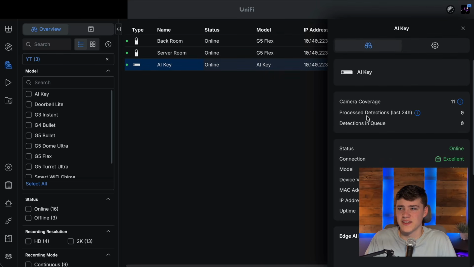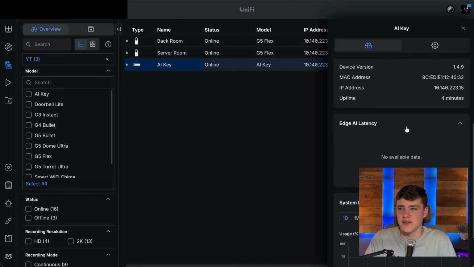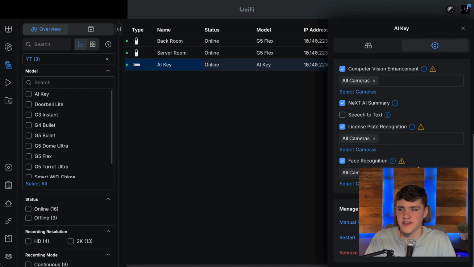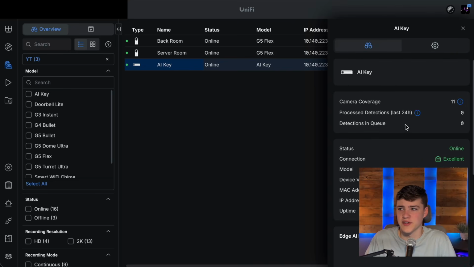We have processed detections in the last 24 hours, which is 0. Detections in queue, also 0. Edge AI latency has no available data. If we go over to settings, we have all of the settings we just selected, as well as manual recovery and remove. And I just realized my camera's covering that up, and I apologize. I'm not seeing any detections appearing, so we'll have to come back another day. And once we have some data in here, we can analyze what's going on.